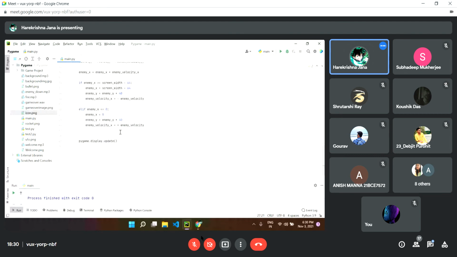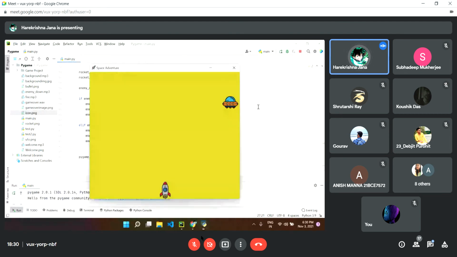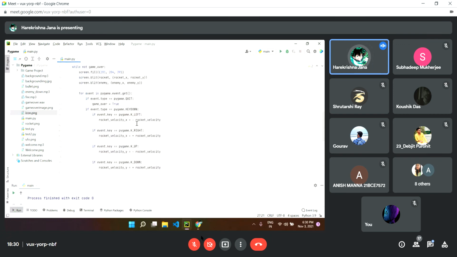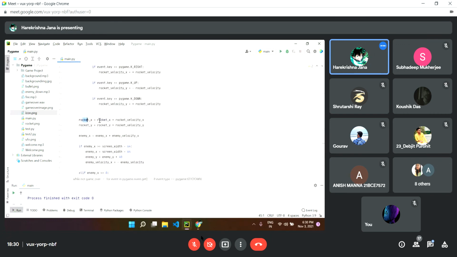So now we have set the enemy, but if I click the rocket, it is going outside the window, so I have to set the borders for the rocket too. So I have increased the rocket x and increased the rocket y also. Now I am going to put the border if rocket x is going to greater than equals to screen width, screen width minus 64.